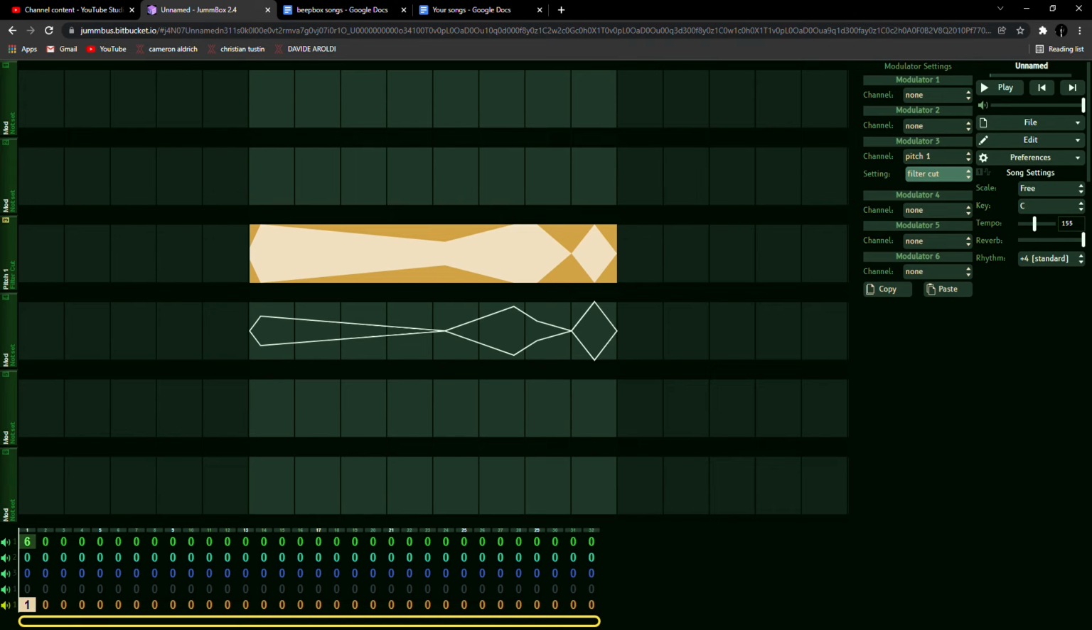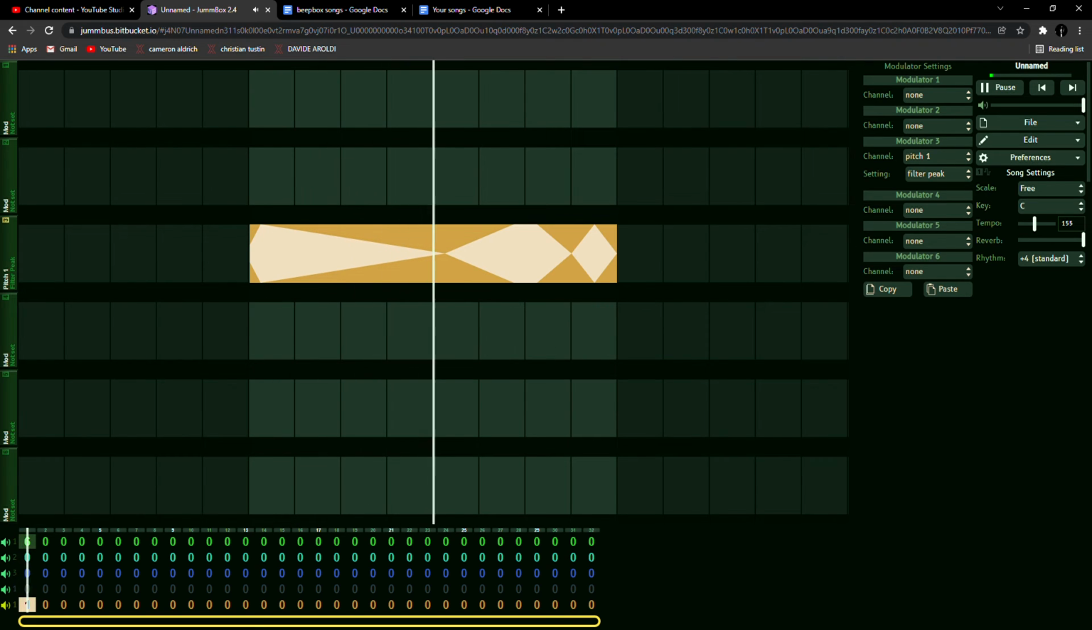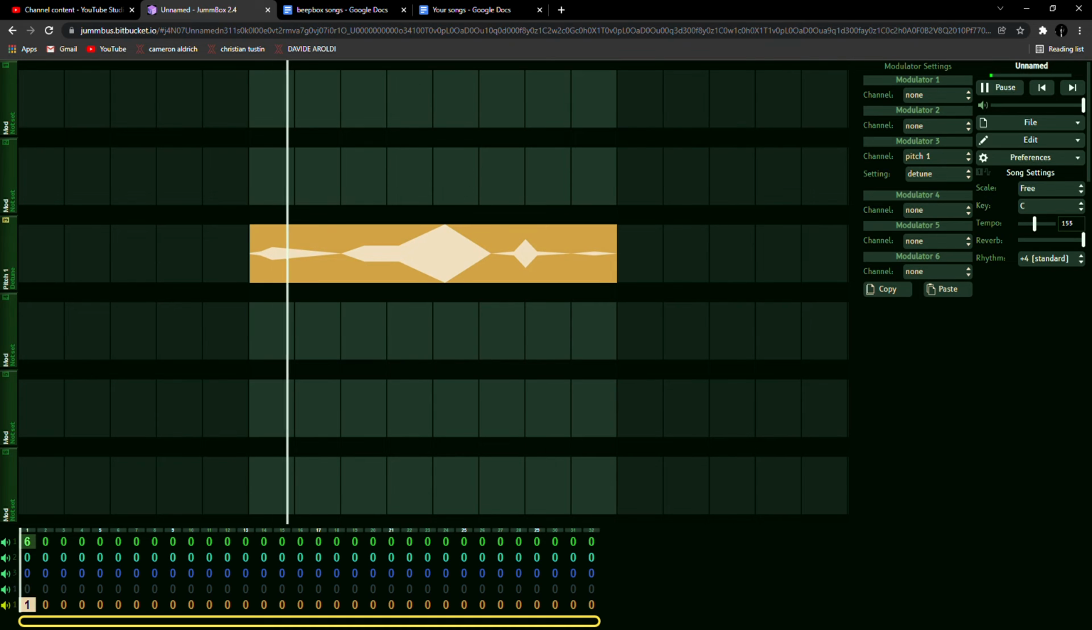Filter cut. I discussed this earlier, but this is just like a live changing of that. Same with filter peak. Detune. This is interesting to mess with in the mod channels. There you go, that's interesting. Arpeggio Speed. Okay. This is where it will kind of get a little bit interesting.